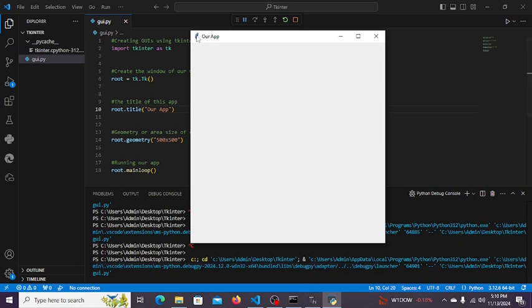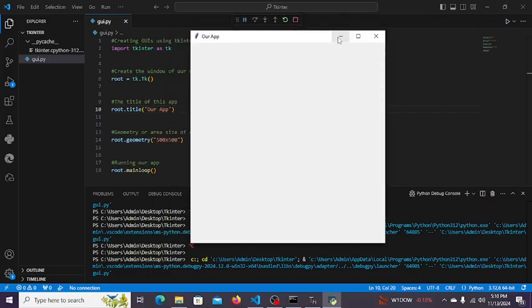So let's add some stuff here to make it look a little better. You can see these have been automatically added: this one is to expand, this one is to minimize. Okay, so let's add some stuff.